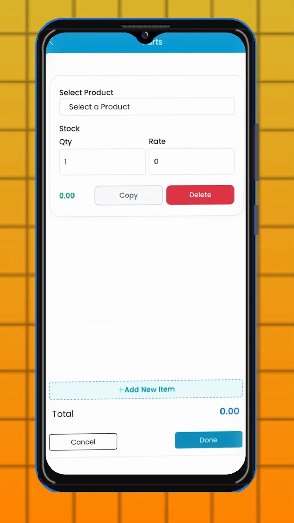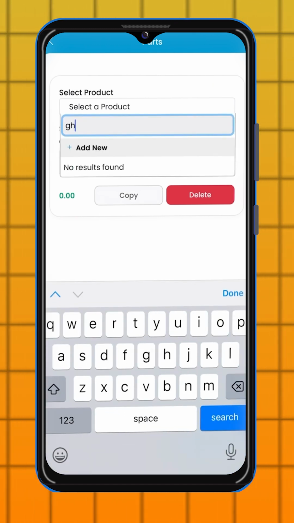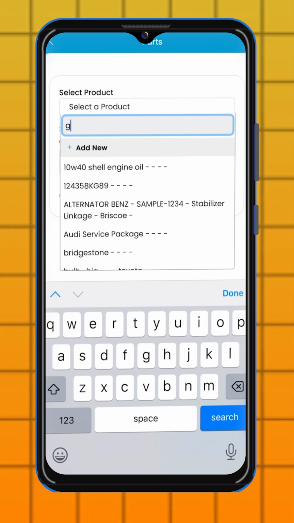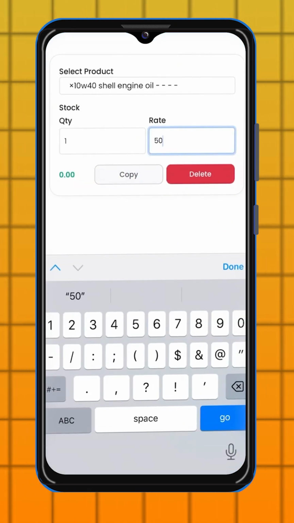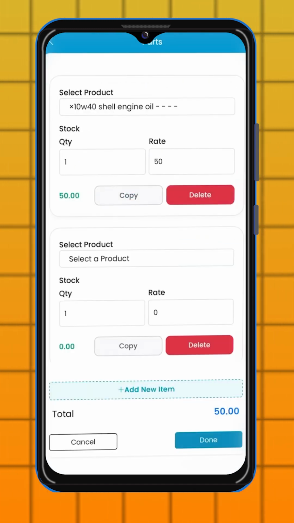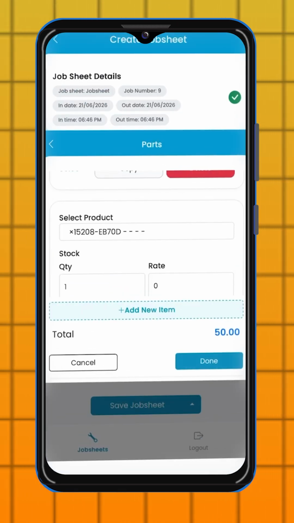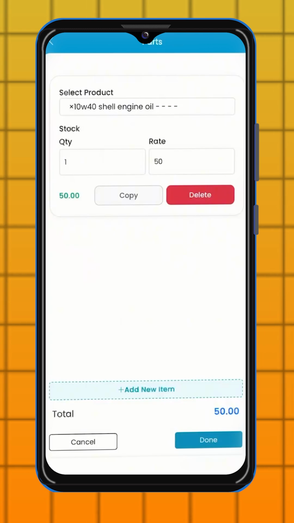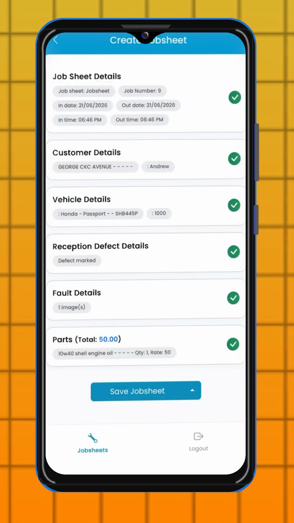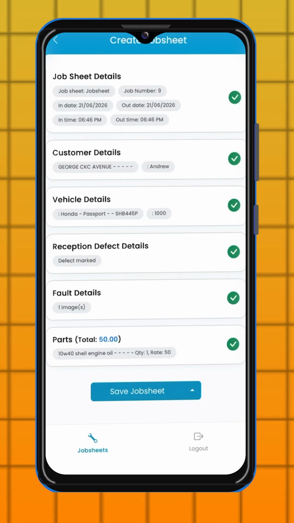Next is the parts. This is the items that require for the service. You can enter the quantity and rate. If you want to add new, you can add more items here. Or if you do want, you can remove it as well. Then click on Done. So once all the details are completed, just click on Save Job Sheet.